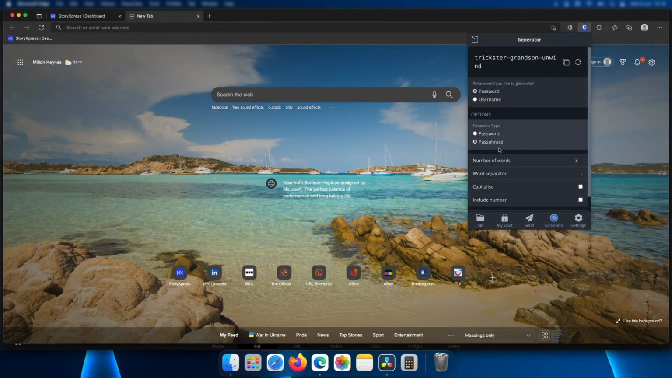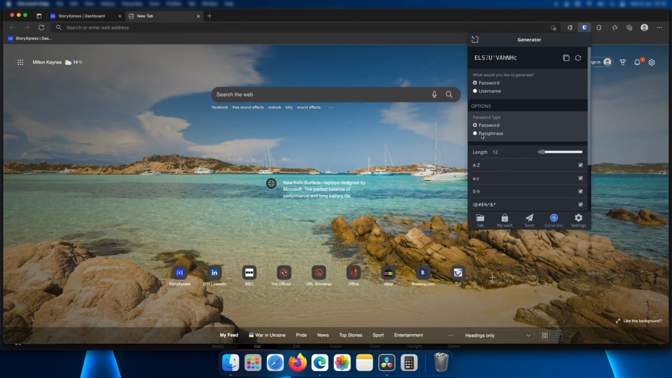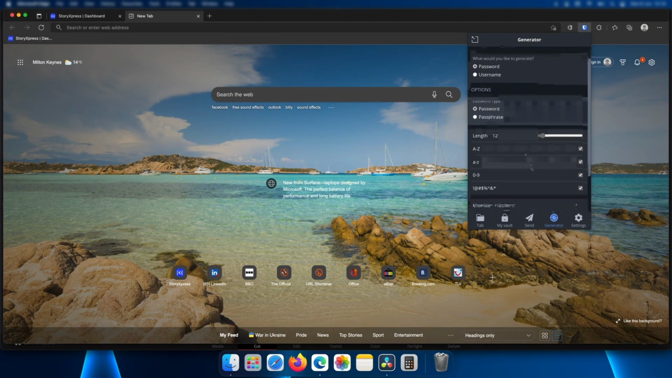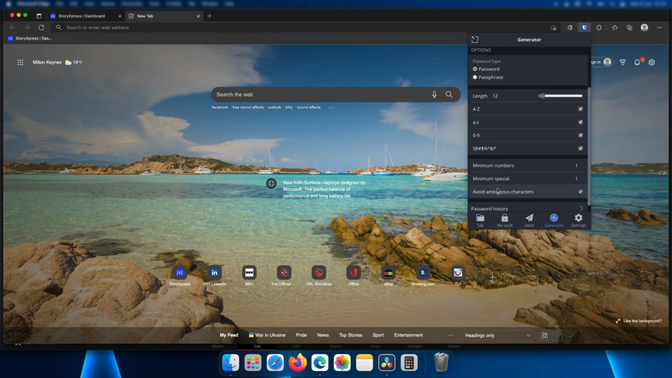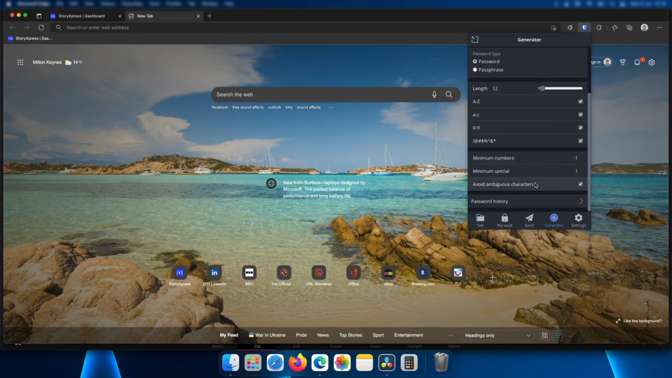You get the choice of what characters are allowed and which are restricted when generating a password. In this menu you can also set the minimum amount of numbers and special characters. There's an option to avoid any ambiguous characters and an option to view your password history should you need it.